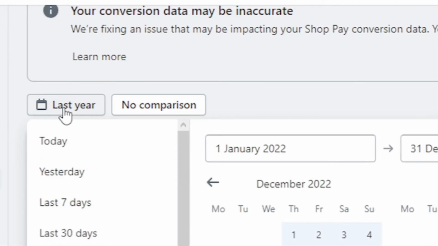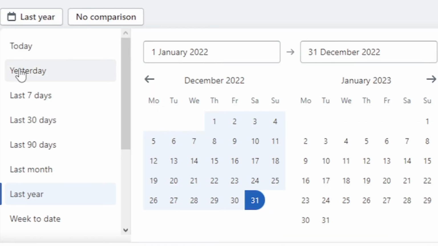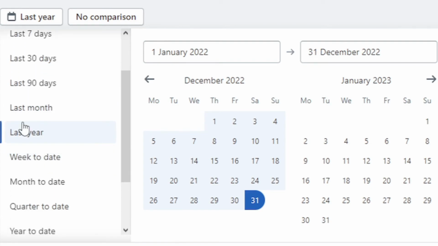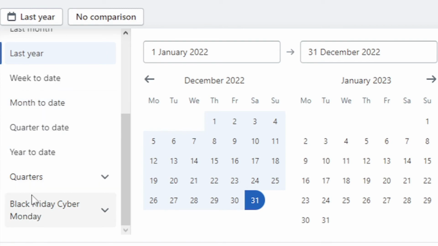Now, there's one thing as well, this is where we select the date range. By default you can select today, yesterday, the last week, the last month, the last 3 months, and then the last year. And then more settings over here, specifically Black Friday and Cyber Monday are quite good to see your annual revenue during those flash sale periods.